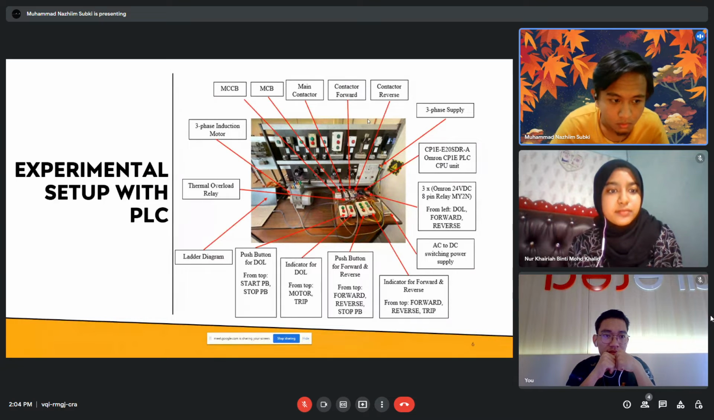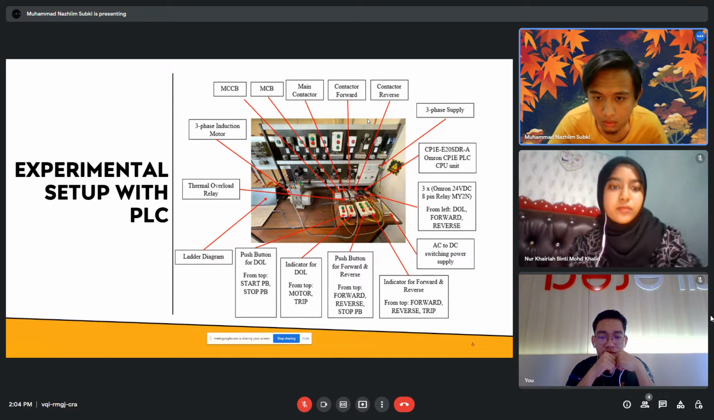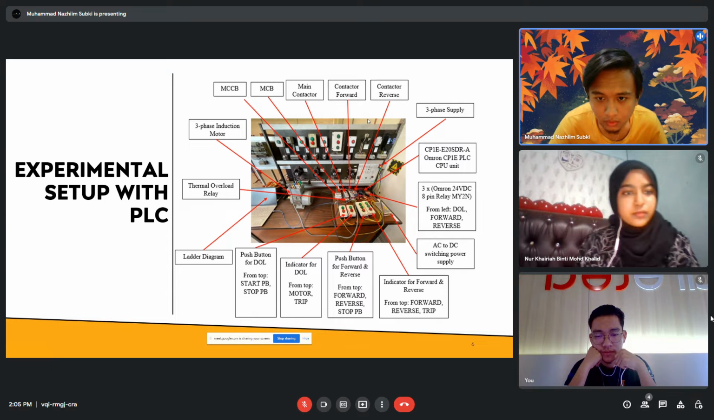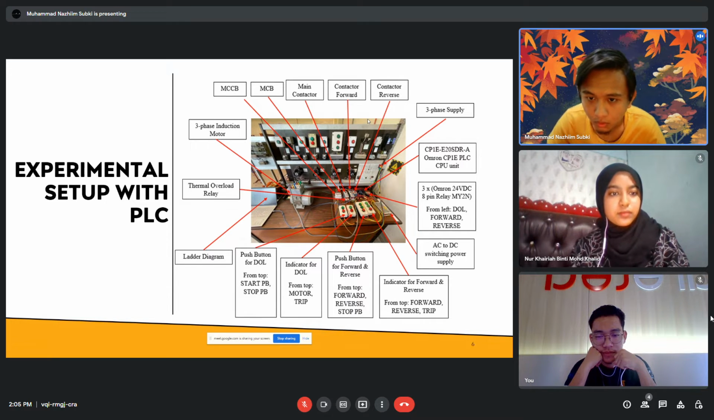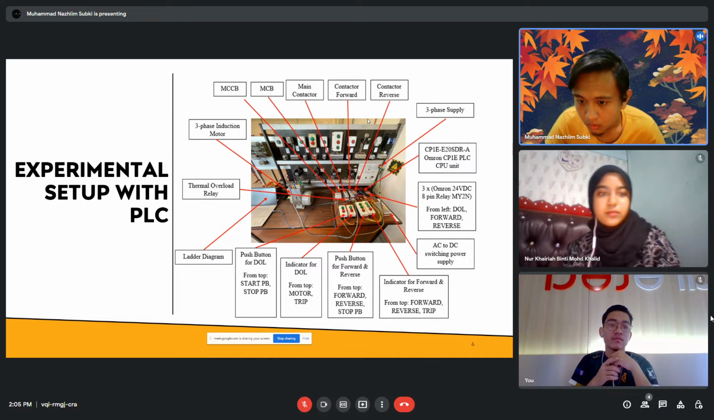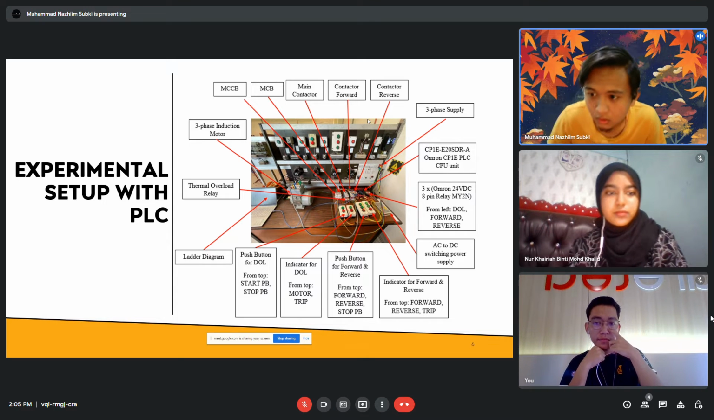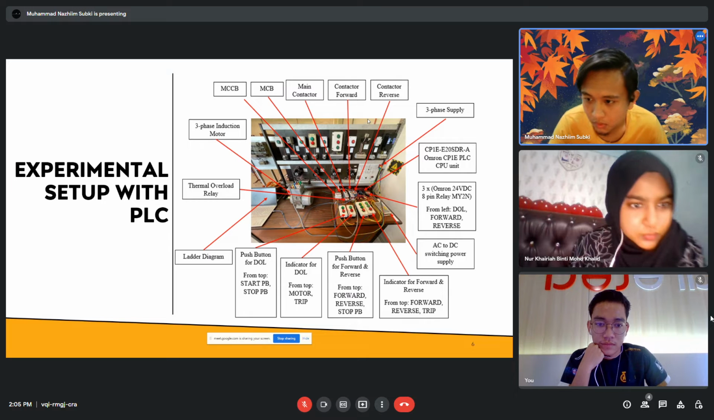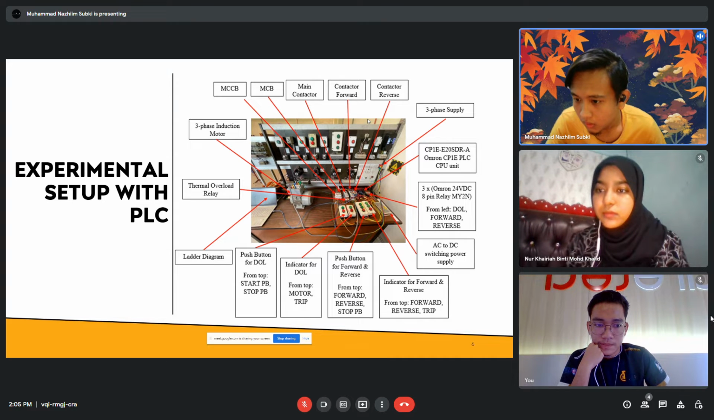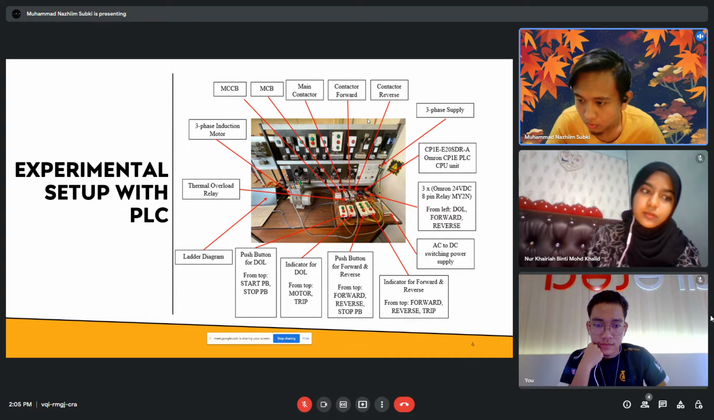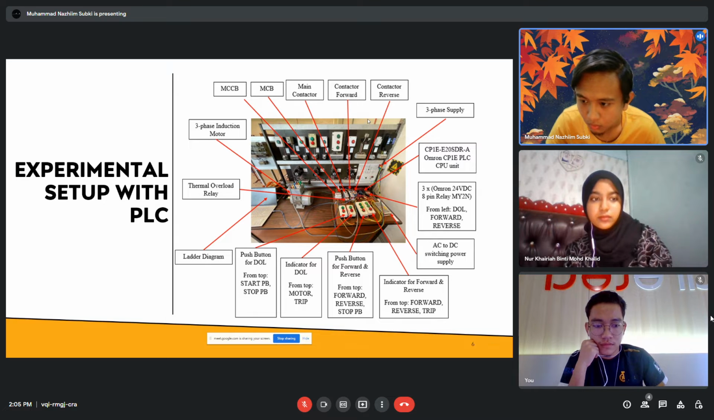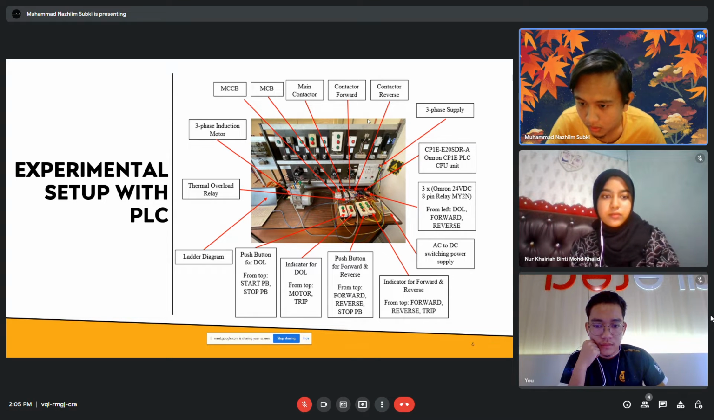Now we are going to the experimental setup with PLC. The components that we use in this setup are 1 unit of MCCB, 1 unit of MCB, and 3 units of contactor: first is main contactor, second contactor forward, and the last one is contactor reverse. We also use a CP1E E20 SDRA Omron CPU unit, and 3 units of 8-pin relay MY2N, 24 VDC. From the left is relay for direct online starter, the second one is forward, and the last one is reverse.